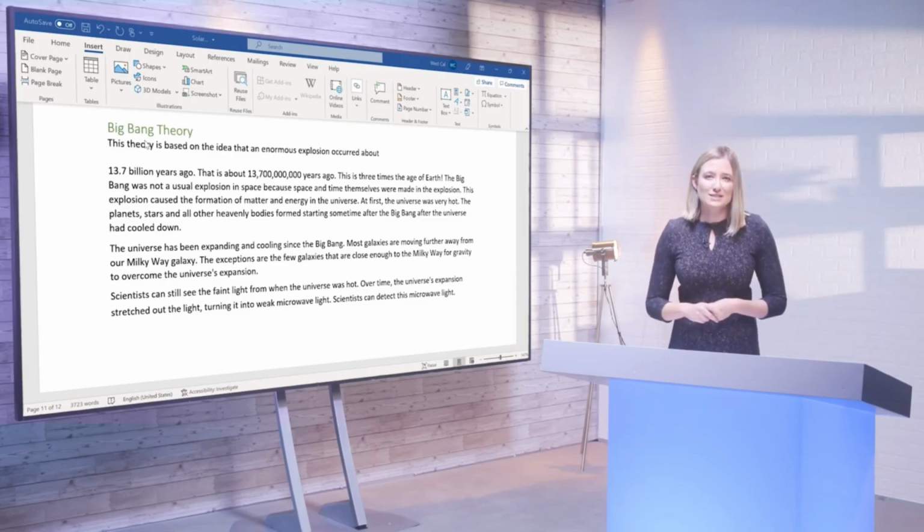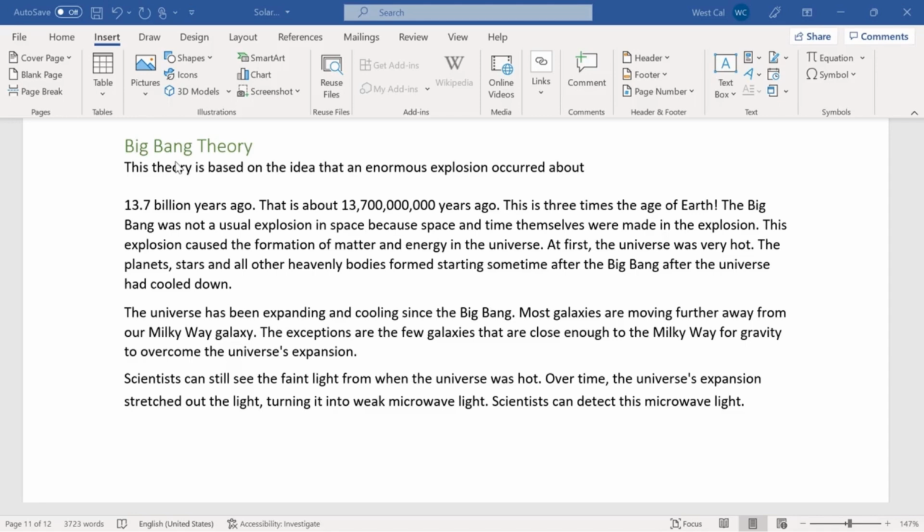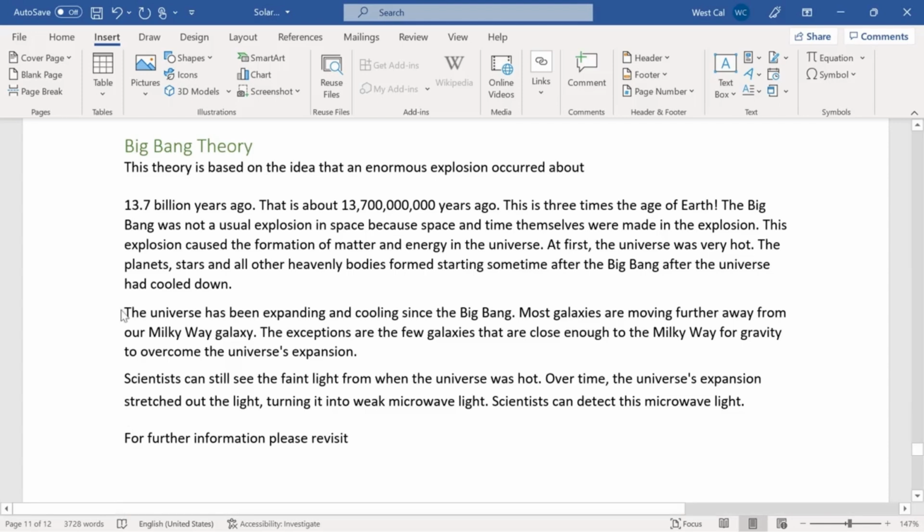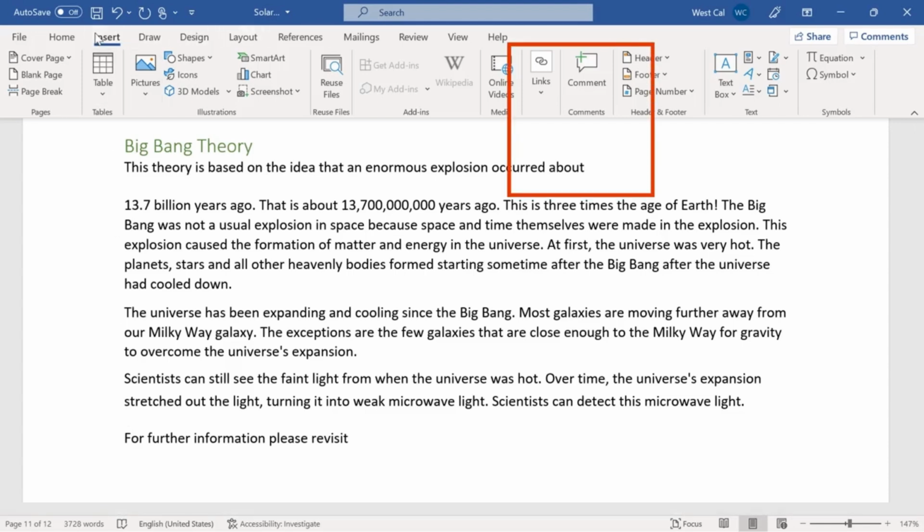To maintain WestCal standards and procedures, Grace needs to add a cross-reference to a particular section. You'll notice on screen that there's a section that talks about the Big Bang Theory. Grace wants to refer her readers to the introduction page regarding the solar system on page 1. To do this, Grace places her cursor at the end of the section and enters some text to prompt the reader. Then, Grace navigates to the Insert tab and clicks the Links button.